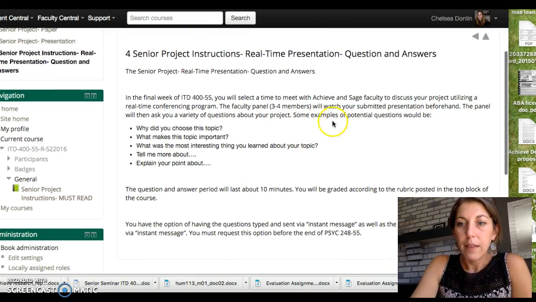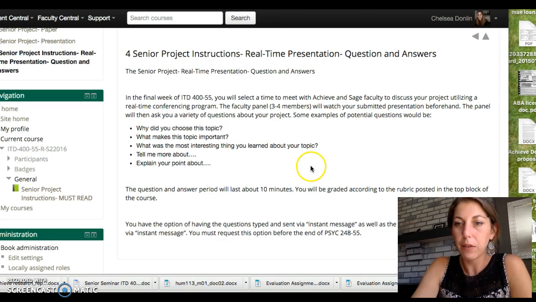Again, this is not a presentation of your PowerPoint, so you're not going to be presenting the PowerPoint in real time. That will be complete the week before. That will be submitted, and all you're going to be doing is answering questions about your topic. These are some examples of possible questions. There could be specific questions about some of the research articles that you've discovered or discussed. It could be asking what you feel the direction of the topic should be from this point on. It could be really anything.